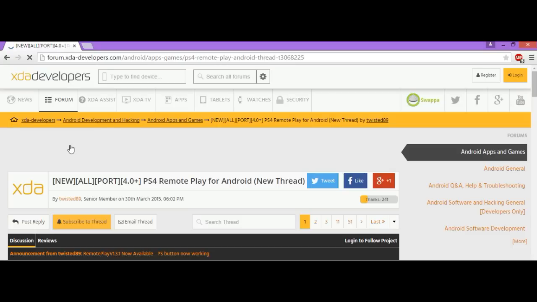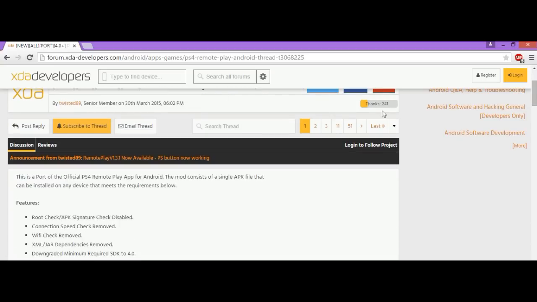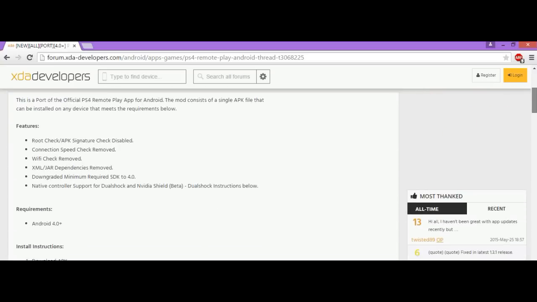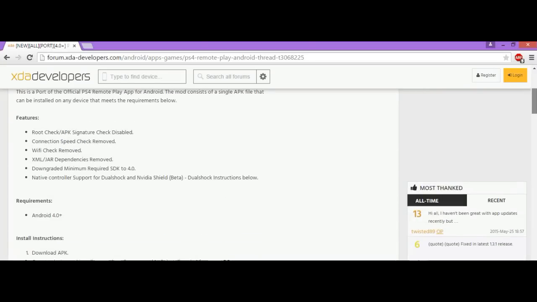So this version works. I'll put the link in the description. This works because I have it right now, and I just played 2K15 and GTA 5 on it, which is awesome. The requirements are Android 4.0 and up. If you want to check that, go to your phone settings, go to About Phone, and then click on Android version. It should say 5.0.2, which is Lollipop.